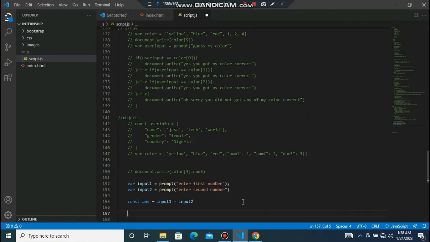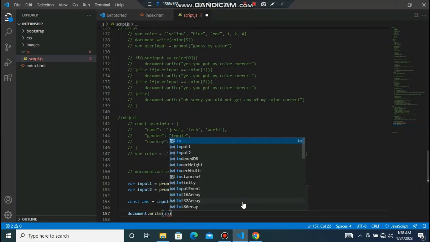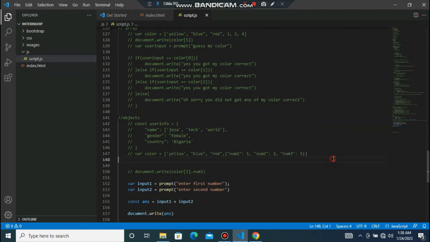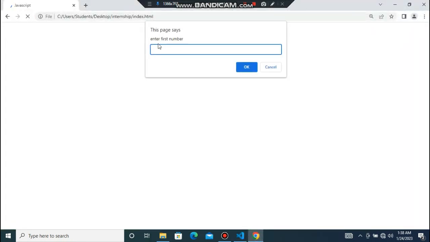Then I can just show the user back on the document. So I'll just do document.write, then I do input. So that should be answer. So if I save this, then refresh our document, the user will ask for input1. So let me just do 20. Then I'll do okay. Then the next one, let me do 10. Now where the problem is, I won't have 30, I'll have 20 then.